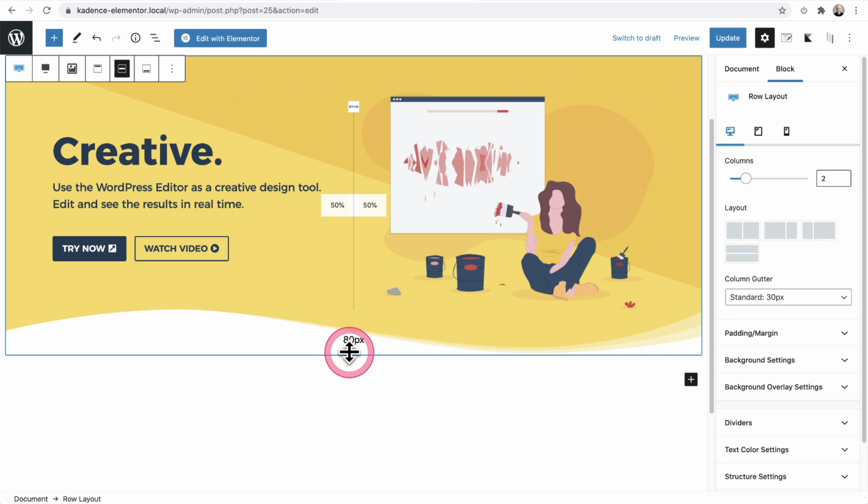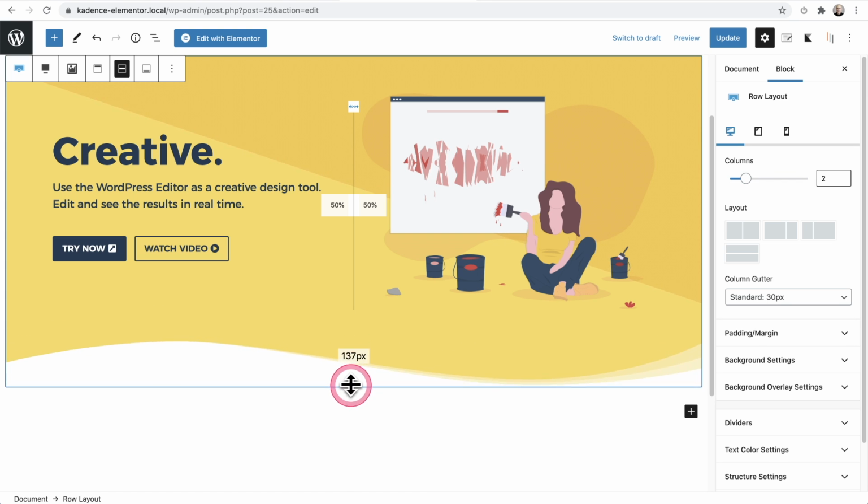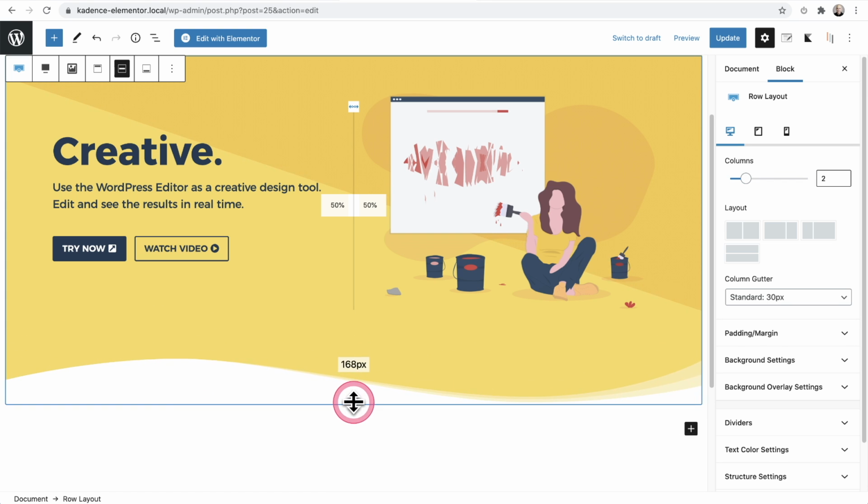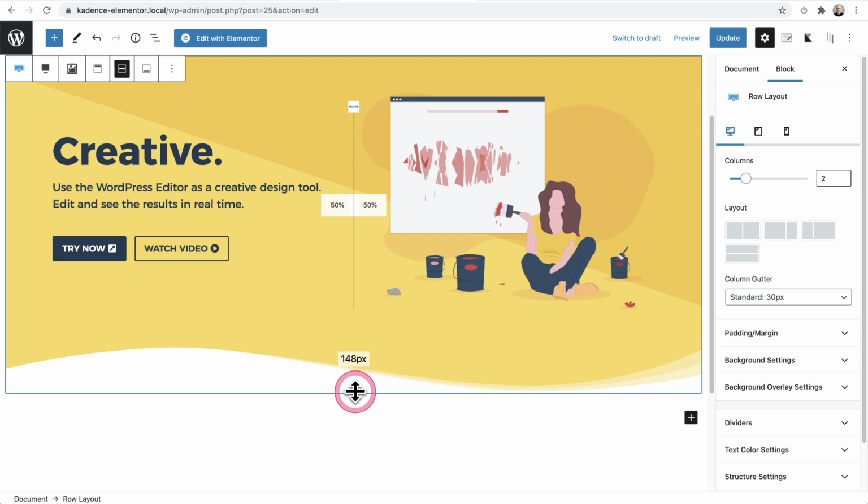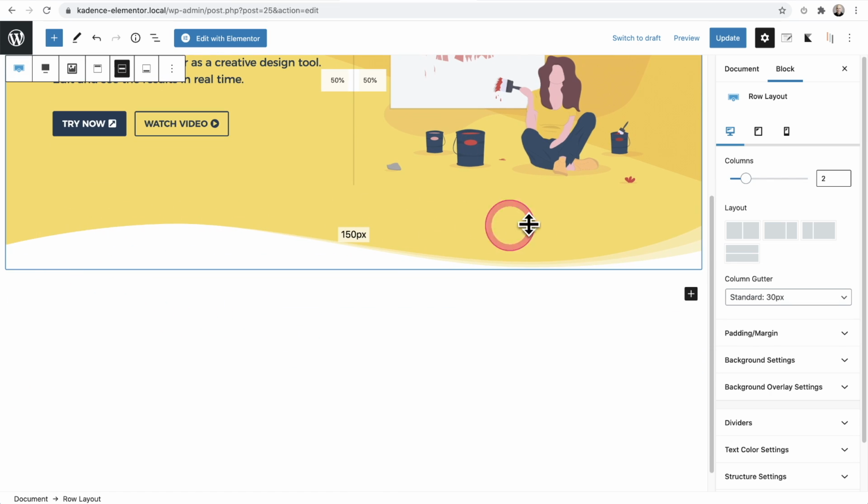And what's nice about Kadence blocks, you see how it says 80 pixels. I can go ahead and I can pull this down, and this is essentially adjusting the margin to give it more space, because I'm using that really fancy bottom divider that you saw there.